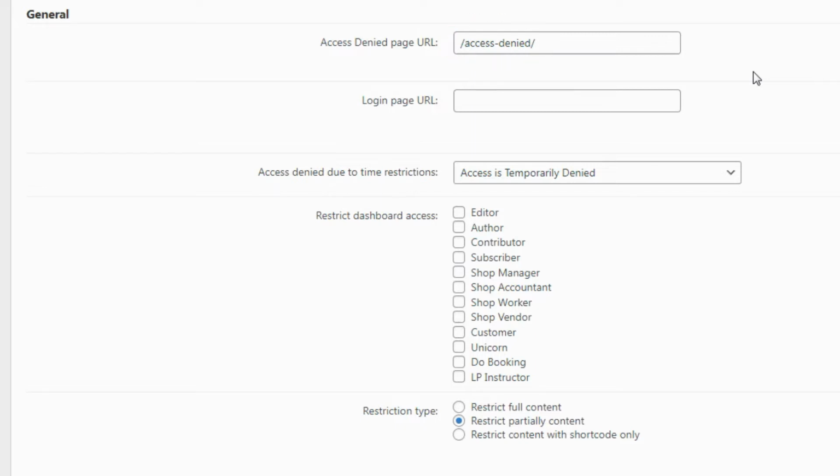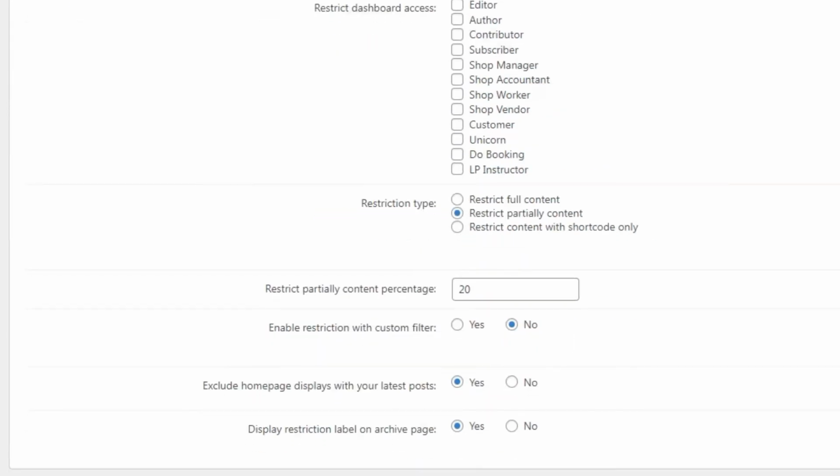Let's keep this field empty now, as we are not going to restrict the access for logged in users or by user role in this use case. Restriction type. Here you can choose how much of the content is restricted. Restrict full content. Restrict all content on the page. Let's choose this option for our example.